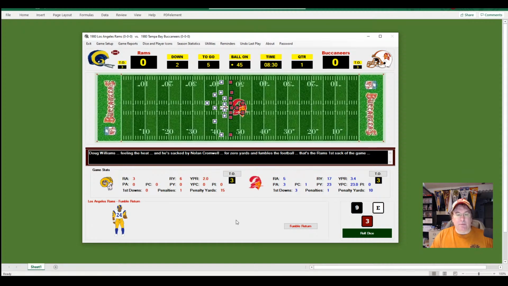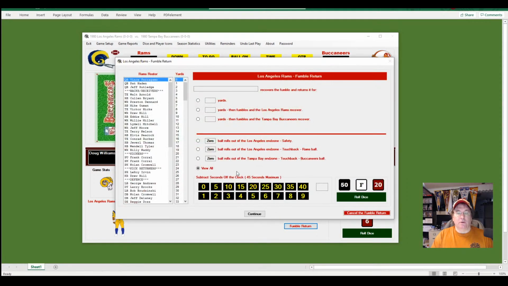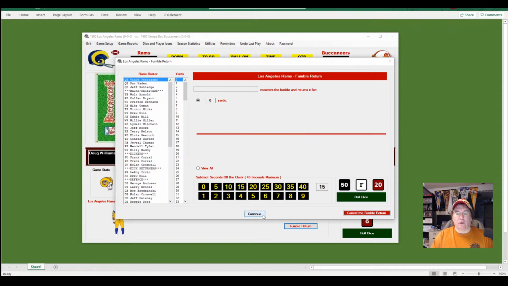All right, so now the Rams have the ball at the 45 after the fumble by Williams on the sack. The Rams come out with a pro set here on first down. They will go run. It's going to be Vince Ferragamo handing off to Elvis Peacock against a C defense. So that's a 2. And a 2 is -2. So the Buccaneers. Oh, wait, fumble return. I didn't do the fumble return. So we'll just do 15 seconds. We'll do 0 yards and call it a day.